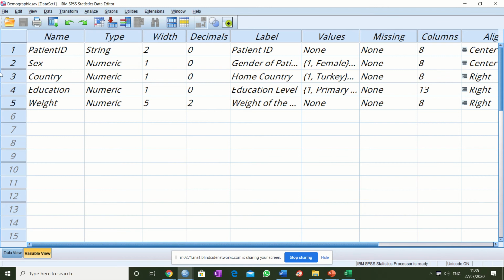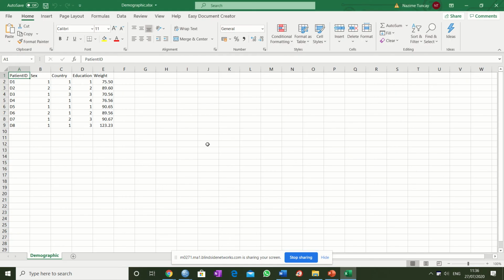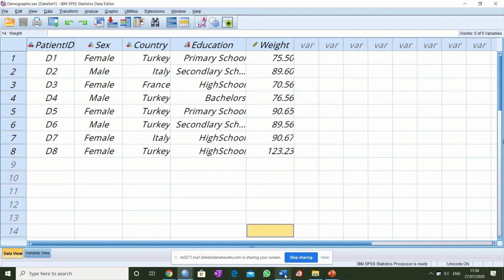Here, this is SPSS. You see that it is more detailed. We have defined its type with decimals and labels, and we have written data here. These are variable names here, and we have written data here. Excel is also a statistical program, but you can only write the data. You cannot define them. You cannot have complicated statistics. So what I did now, I have exported.